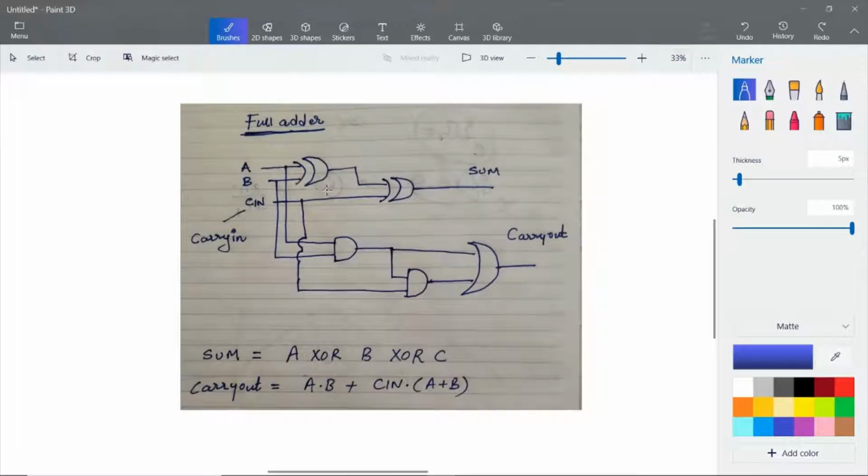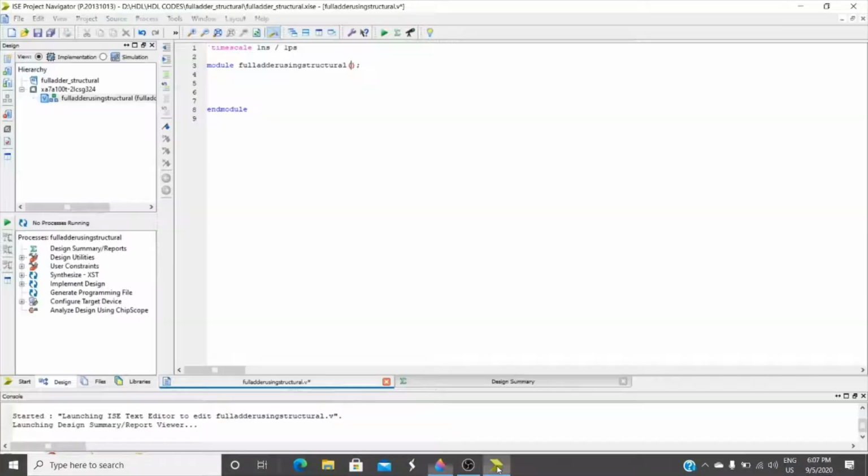Now we would be requiring two XOR, two AND and one OR gate. This is the equation of the sum: A XOR B XOR C, and the equation of the carry out is A and B, or carry in and (A or B). Okay, now let's start writing the code.